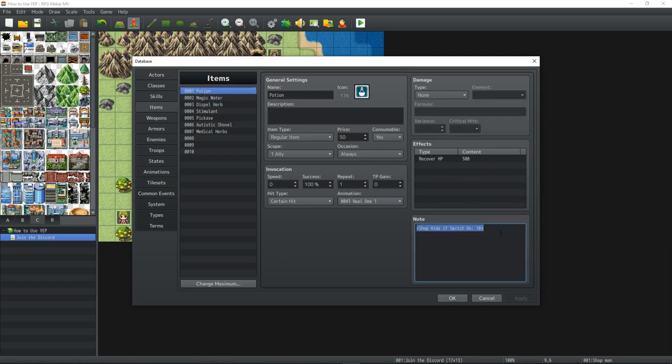You actually have to copy paste this note tag for all of your items if you want them to be shown by default. It'd be cool if there was an option to toggle this on or off, but you sort of have to do this.